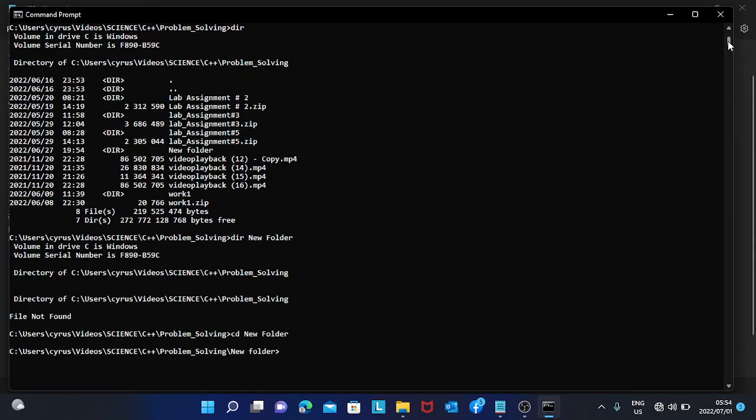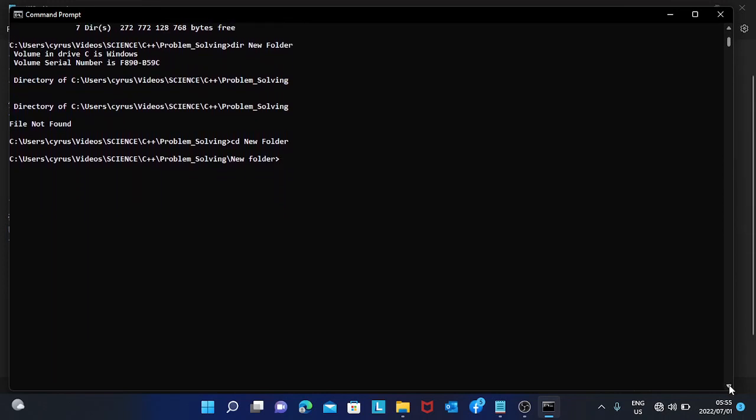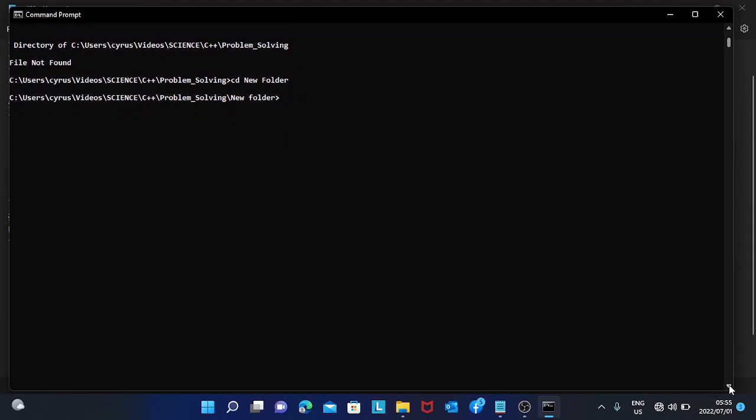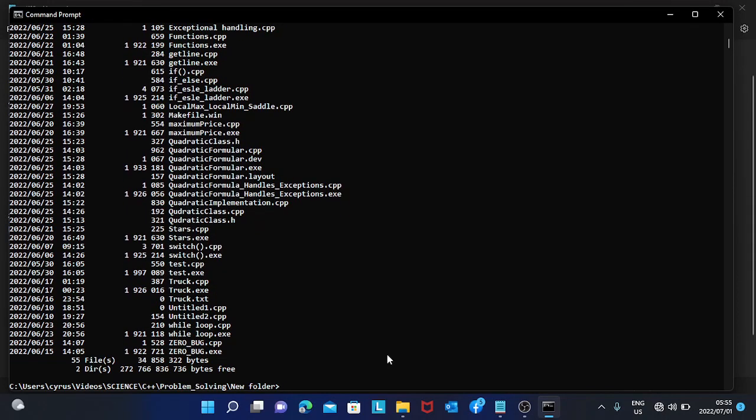As you can see, we are inside this new folder. We want to see what's inside this folder. We have a lot of programs. I'm interested in the file that has the extension .cpp. That means it has a C++ program in it.